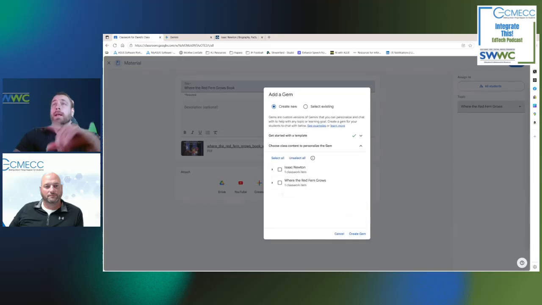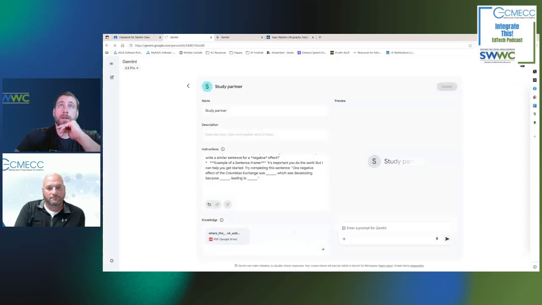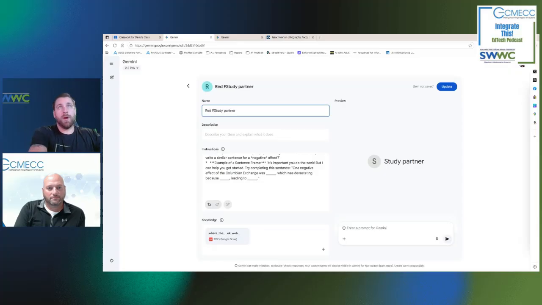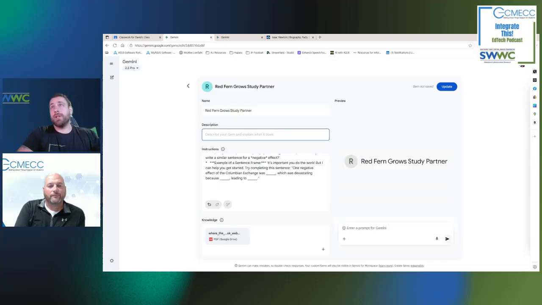Now, unlike the last one where we didn't select this piece right away and just connected it to the topic, this one we're going to select that, because we've already got that built, and we're going to create this. We're going to go through that same process. What's nice is you can see here, we'll say we do want to change this, because we want to make sure it's a little bit more clear. Red Fern Grows Study Partner. Give it a description if you like.